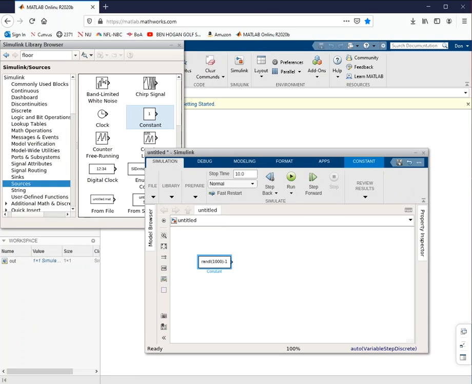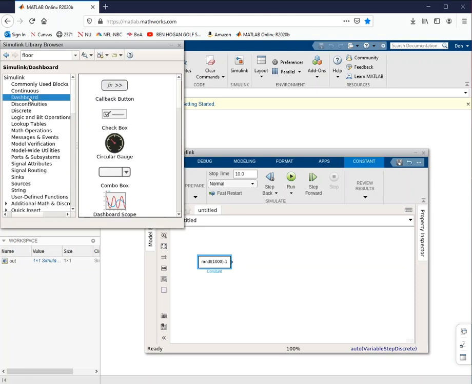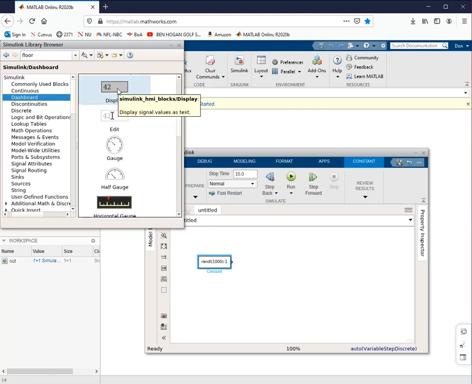And then before I bring it in, I'm going to bring in a display next, so we're going to go to the dashboard and bring in display.